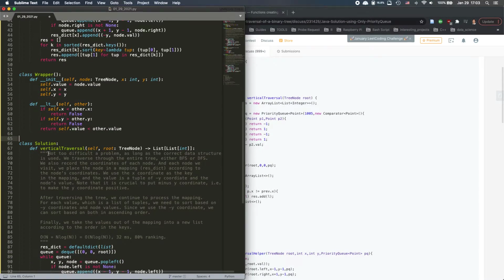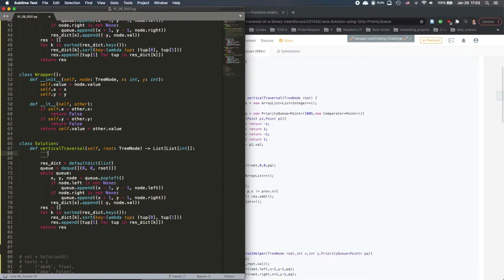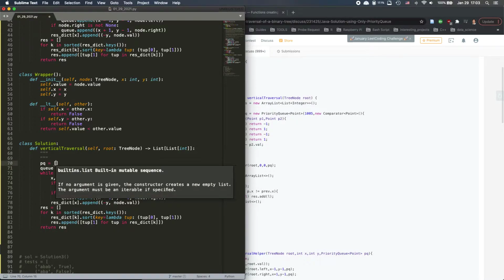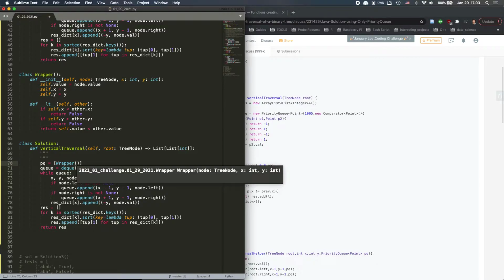Alright, so this is inspired. I'm going to say this later. Say priority queue, PQ. PQ is going to be wrapper root 0 and 0. Right, this is our PQ, and now we have a regular queue that's used for traversal. How about we write? Yeah, let's change it.